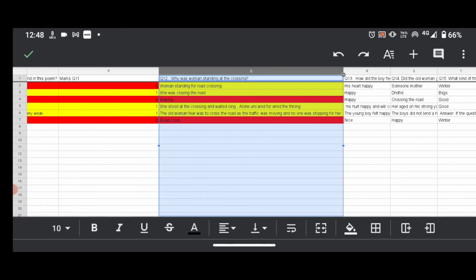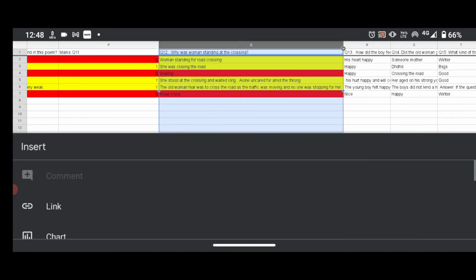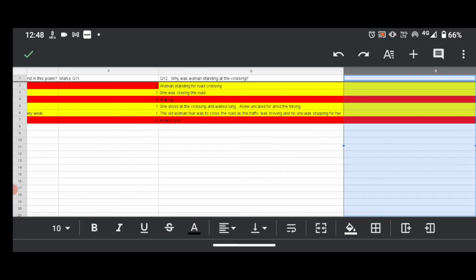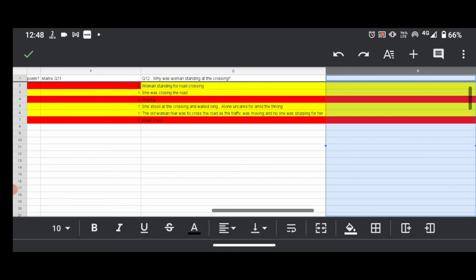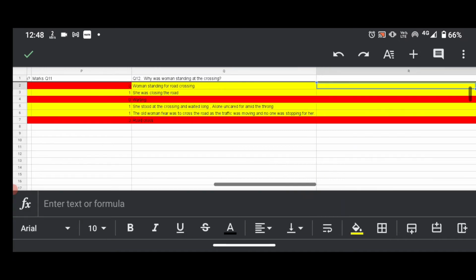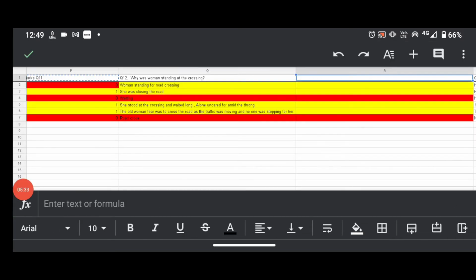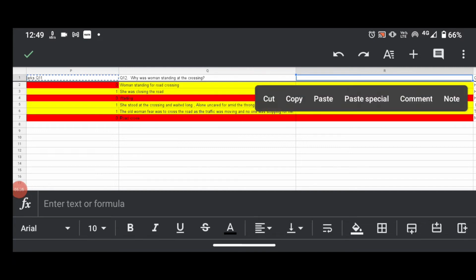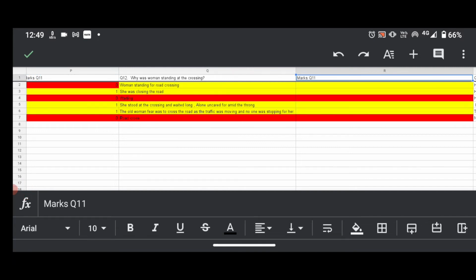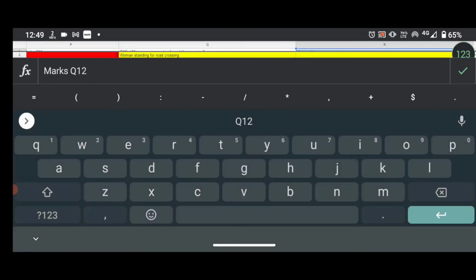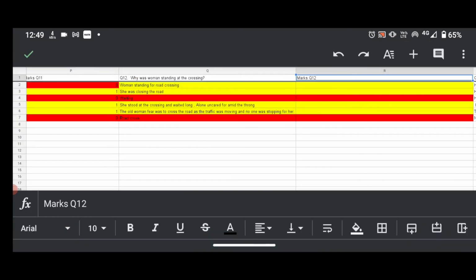Now I will create a new column for question number 12. Now click on plus, scroll down and insert one column. Now I will give a title to this. Now I will write marks for question number 12. It contains all the marks for question number 12. Now I will give marks to all the answers here.